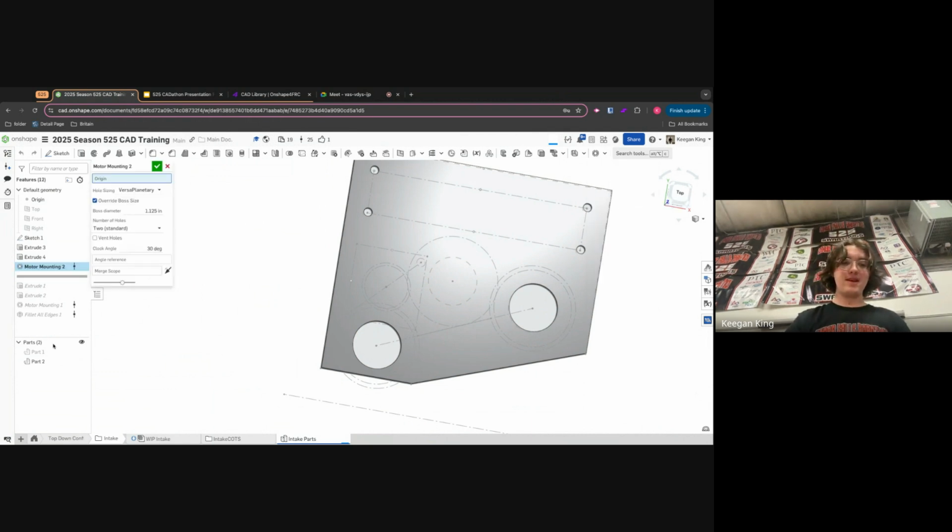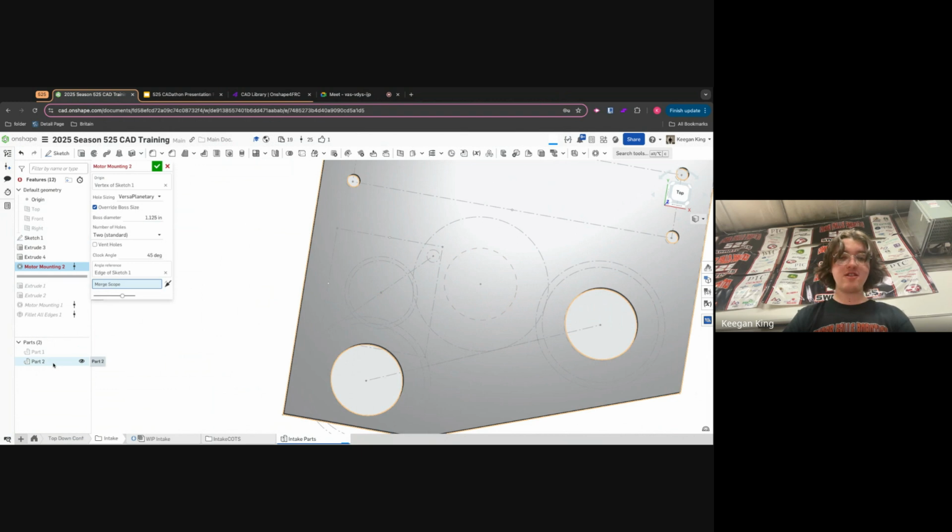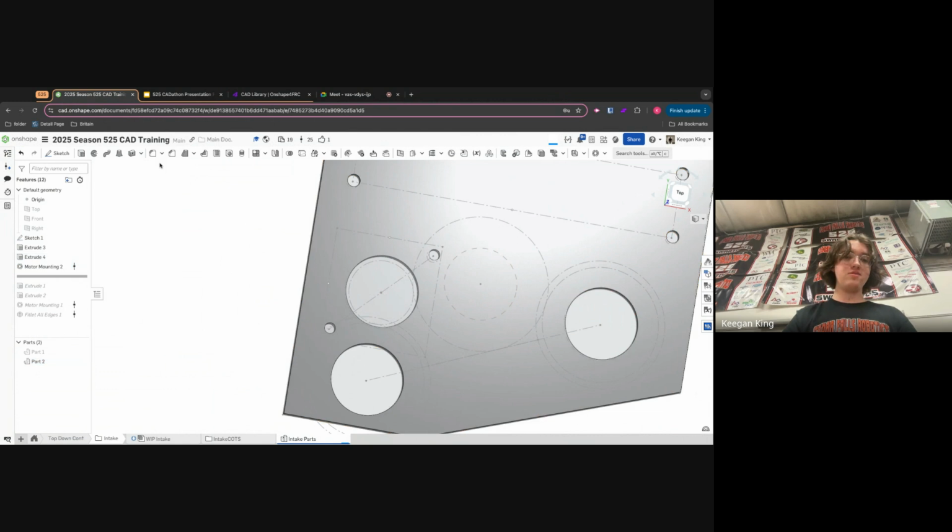So then I have part one hidden here. For this motor mounting tool, I'll select the origin of this sketch that I want, VersaPlanetary, overriding the size to 1.125, 2 holes. The angle will be 45, and I'm going to have the angle reference be this bottom line here. And then for the merge scope, I can just select part 2, and that means this motor mounting only applies to part 2.